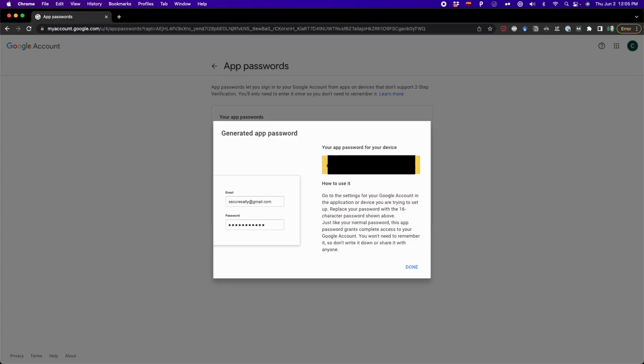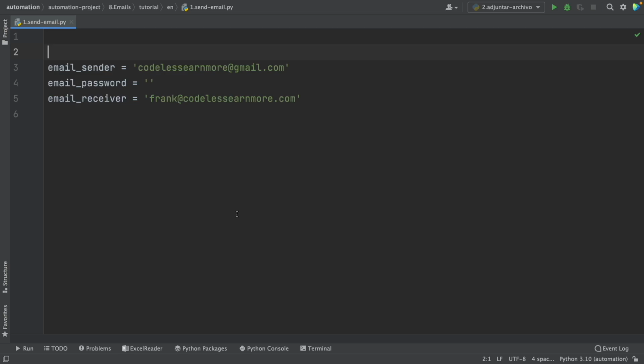After this, we're gonna get a pop-up, and in the yellow box is our 16-character password that we need to use to log in to Gmail using Python. So now copy this 16-character password, and then we can go to our text editor to start writing code. Okay, now that we turned on two-step verification on our Google account, and now that we have the 16-character password, it's time to send the email in Python.